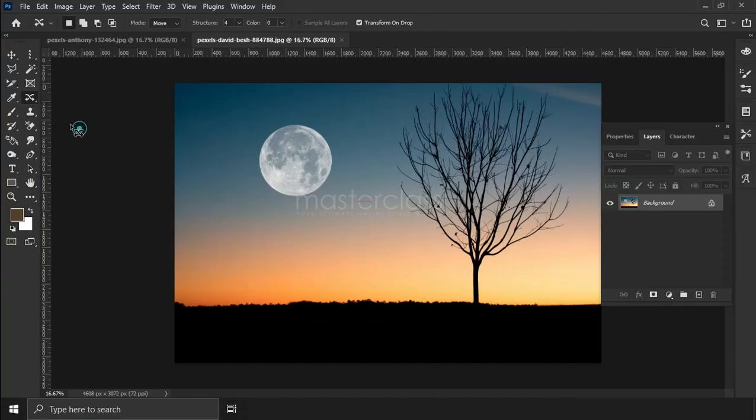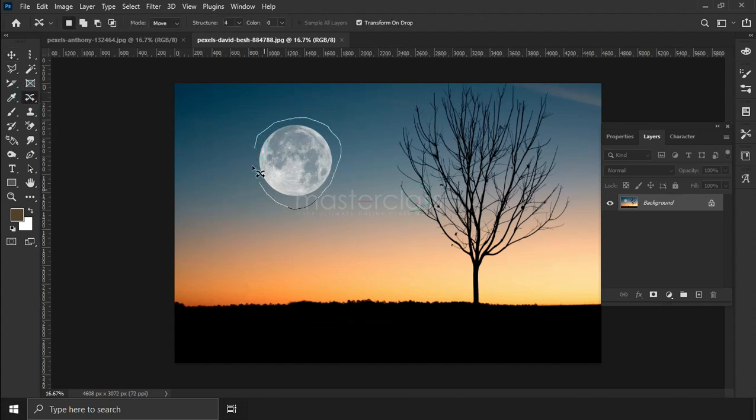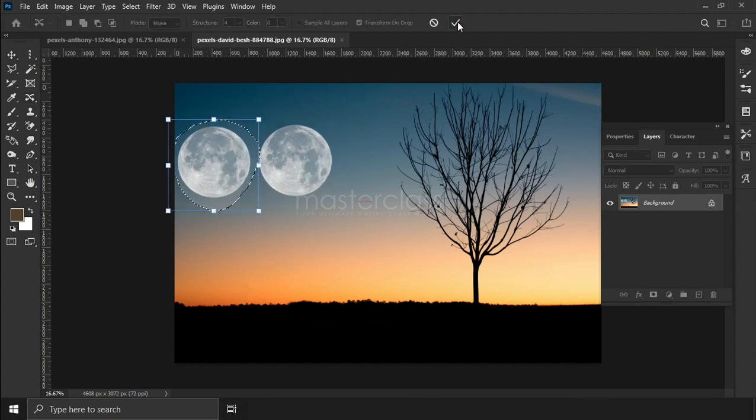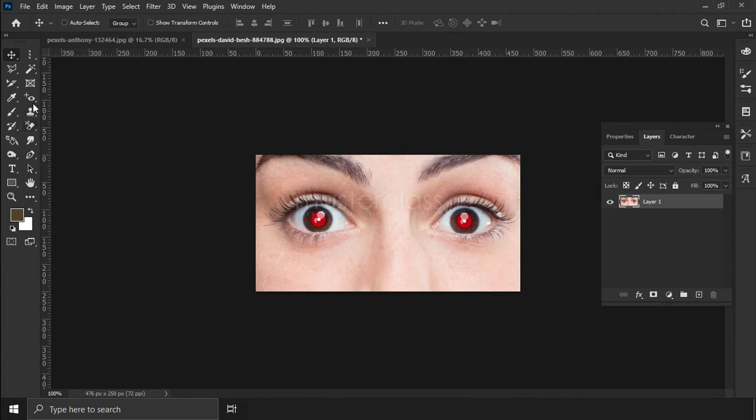Content-aware move tool. Content-aware move tool selects and moves part of an image, and automatically fills the area left behind. Red eye tool. Red eye tool fixes the red eye effect caused by camera flash.